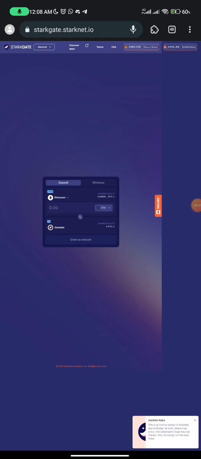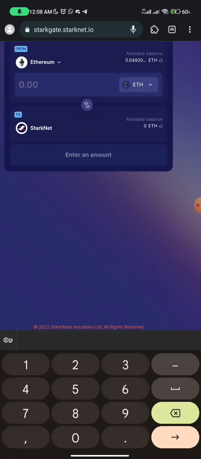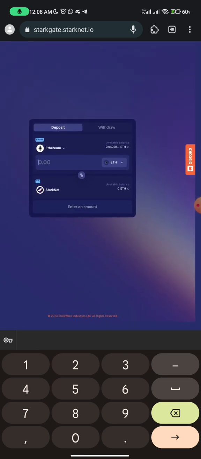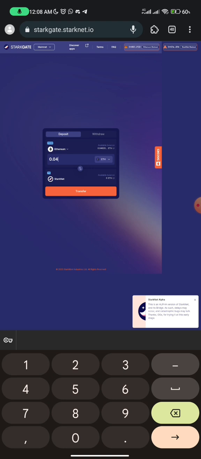As you can see, all the wallets have successfully connected. So that means I can now try to bridge. That means taking my Ethereum from my main network to the Starknet network, so that I can interact with the Starknet blockchain. So now let us bridge 0.04. Here's the amount, and then click on transfer.